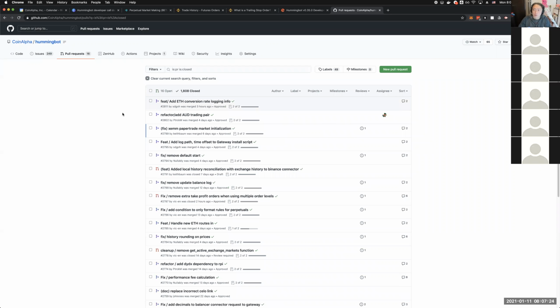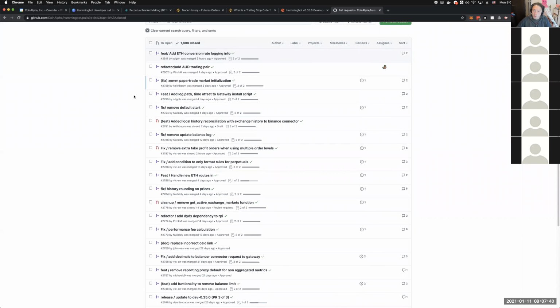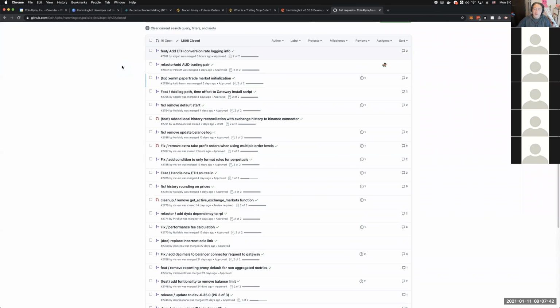So even though 0.35 was a maintenance release and it spanned the holiday season, so we didn't have that many days of availability for the team to work on issues, we still managed to close roughly 20 to 30 pull requests. A bunch of these were minor fixes, for instance, improving logging for the new protocol connectors.